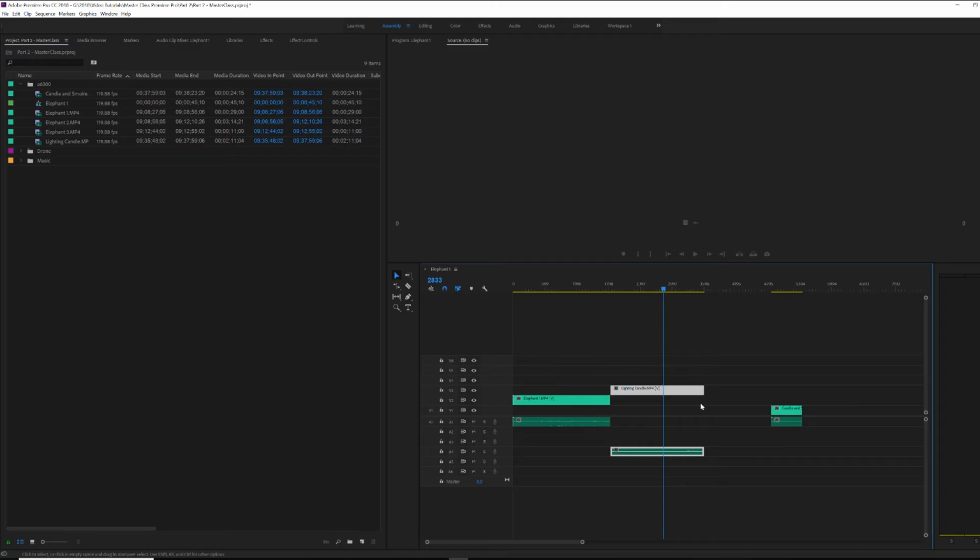It's super nice because I can also take another clip here, and let's say I want it at my playhead, it easily snaps to my playhead as well.